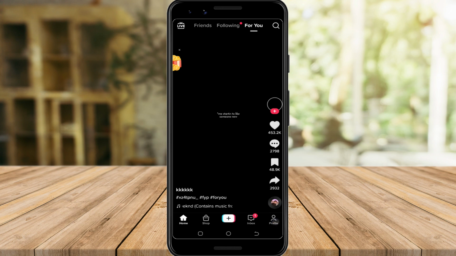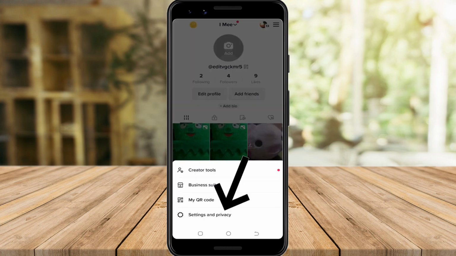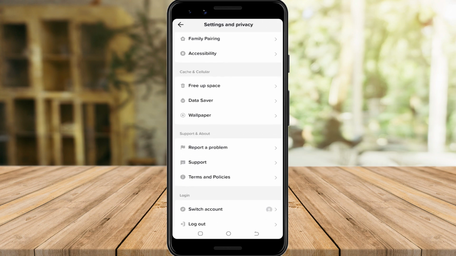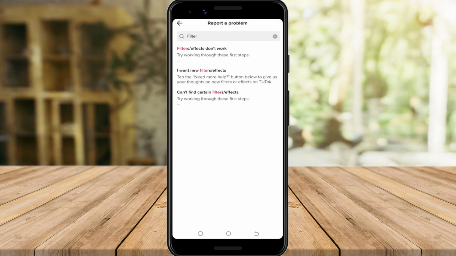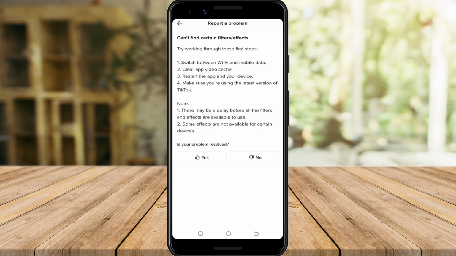Tap here your profile icon. Tap these three lines and tap Settings and Privacy. Scroll down and tap Report Problem. Here, search Filter. Then tap Can't find certain filter or effects. And here, tap No. And tap Need more help.